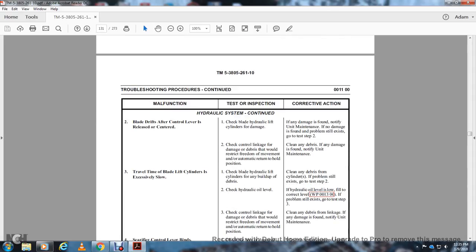Travel time of the blade lift cylinder is excessively slow. 1. Check the blade hydraulic lift cylinder. If there is any buildup or debris, clean the debris from the cylinder. If the problem still exists, go to step 2. Check the hydraulic oil. If the hydraulic oil level is low, fill correctly per work package 001300. If the problem still exists, go to step 3.